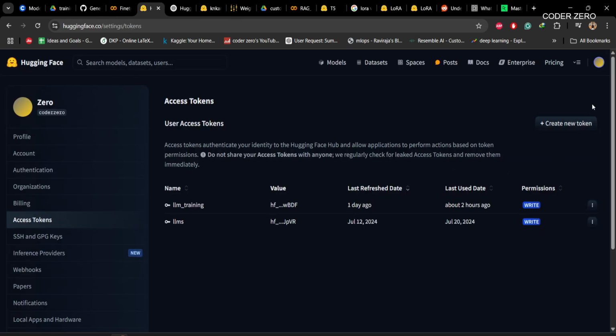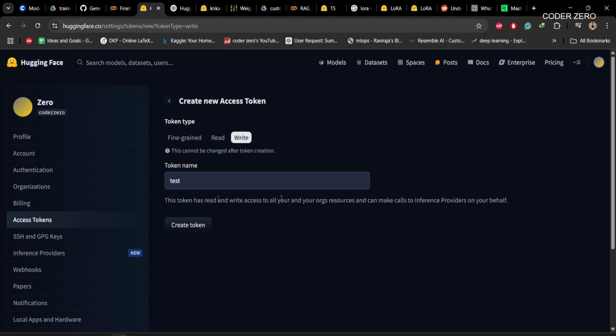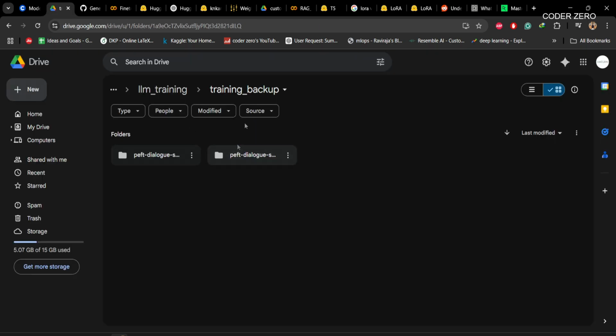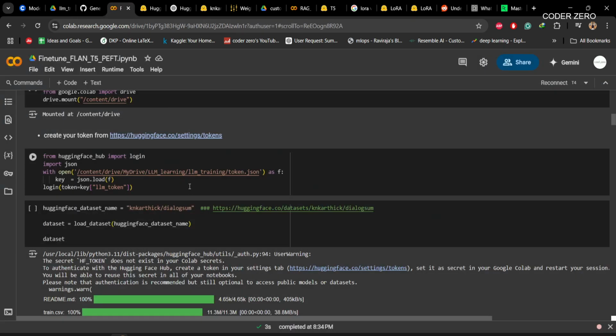Assuming you have an account on Hugging Face, create a new token, give it a name, let's set test, give the right access, and then create the token. So this token is created, and then you can use it in your notebook. So copy this. I have a JSON file, token.json, and this file has the token that I'm going to use here. After that, we are loading the dataset.